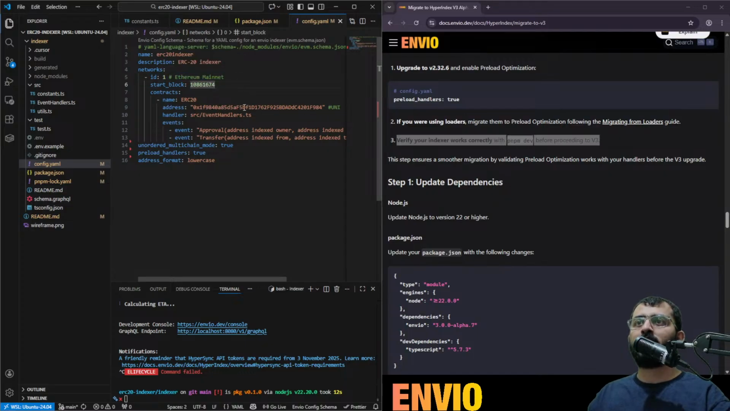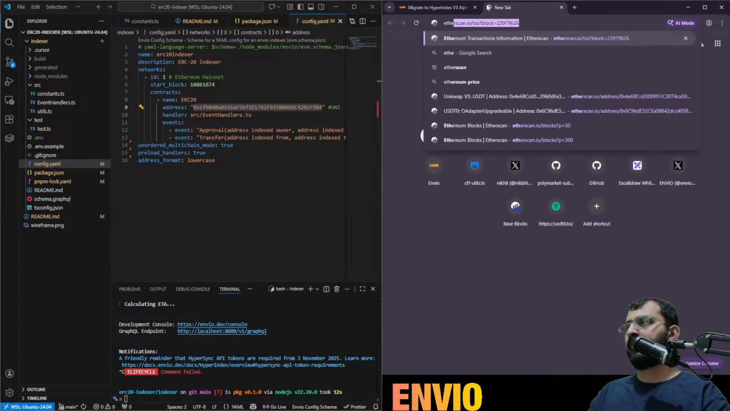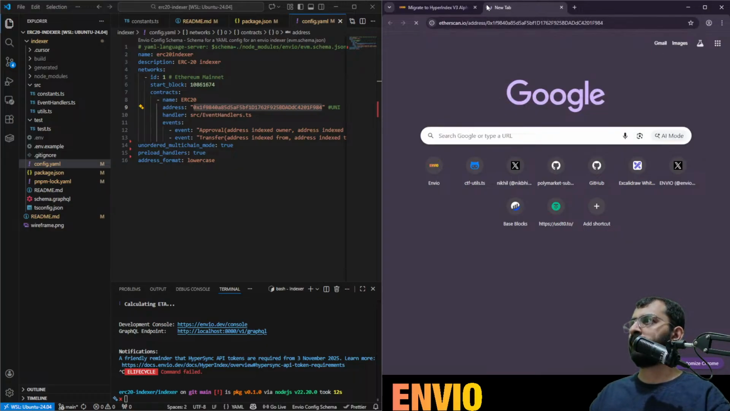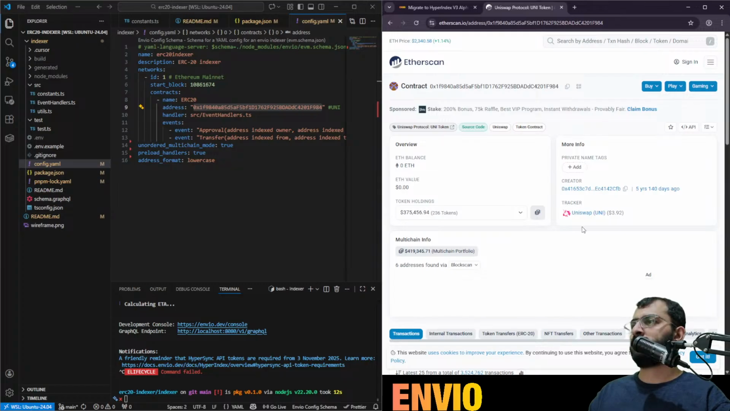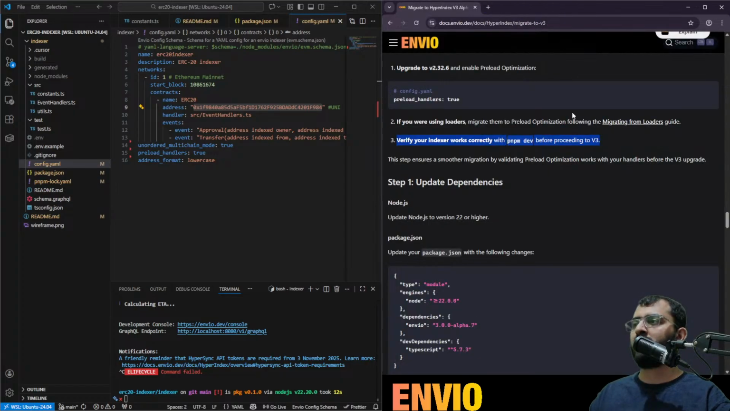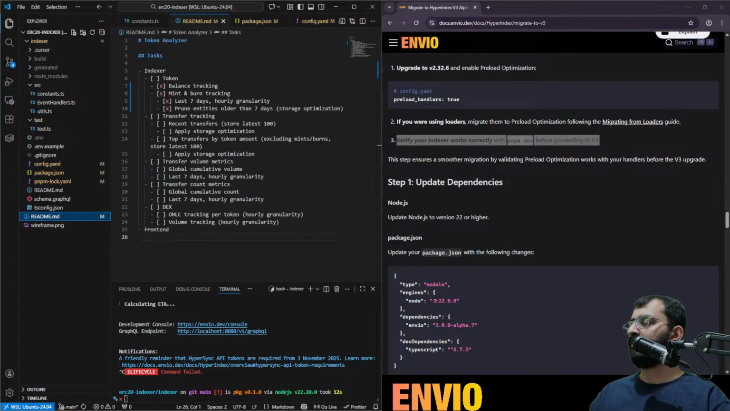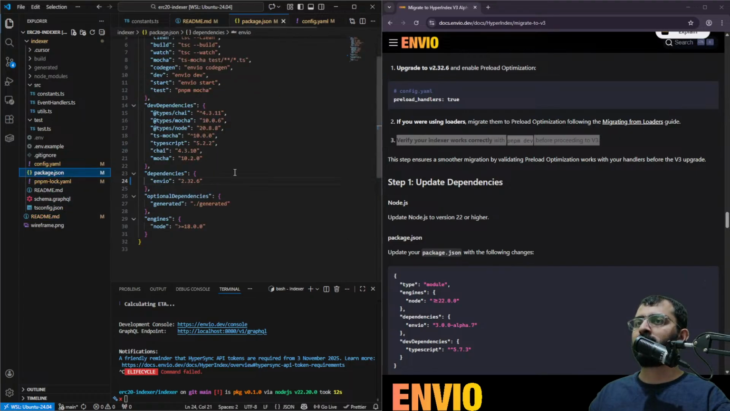Okay, we can keep this. We can keep this also. I'm not sure if this is UNI or not. Etherscan address. Yes, it is the UNI token. Now we upgrade this. We update the package.json.